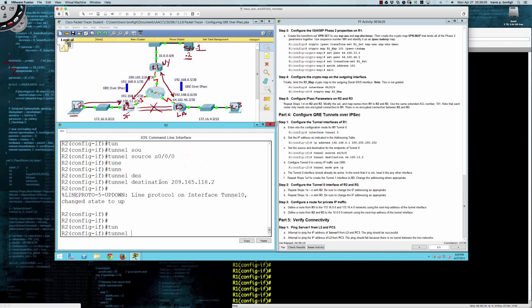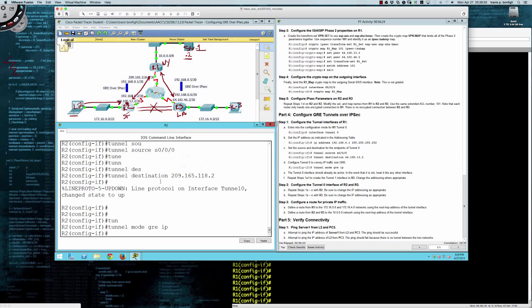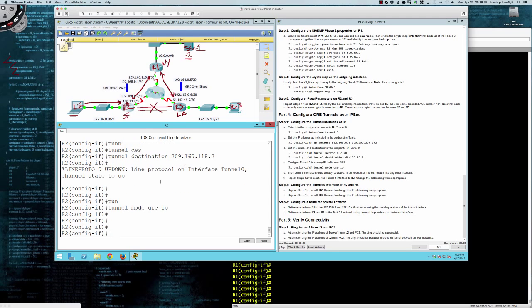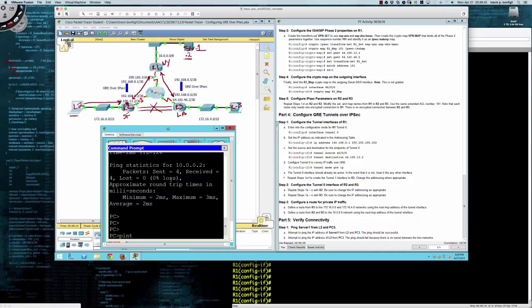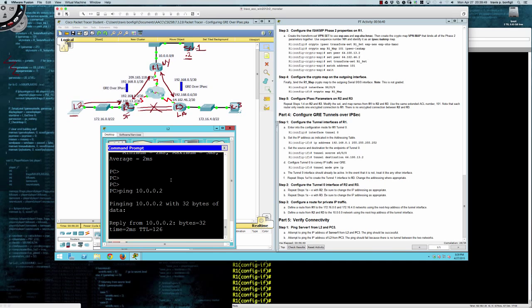Then what kind of a tunnel is this? Tunnel mode GRE IPv4, right? So this is an IPv4 tunnel. All right, so that takes care of router 2. So now, what do you think? When I type in ping 10.0.0.2, so we still have connectivity.